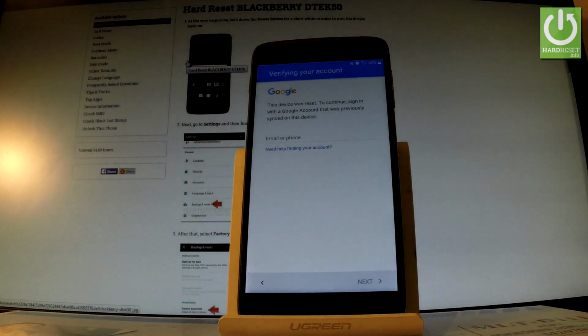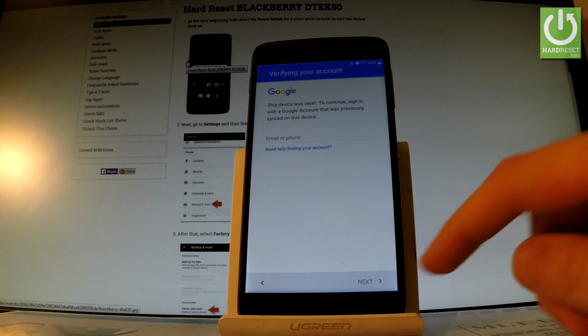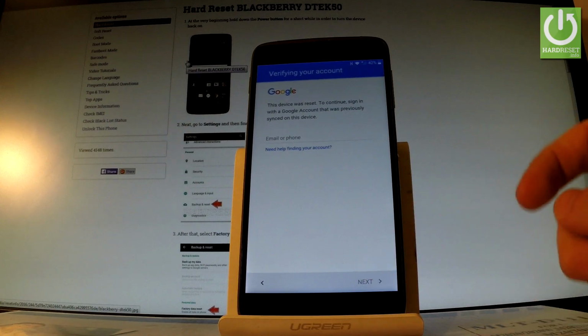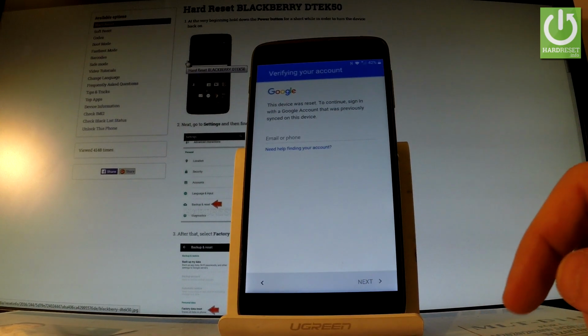Here I have BlackBerry DTEK50 and let me show you how to bypass Google verification. So how to remove a factory reset protection from the following phone. As you can see here, I have my device after a hard reset operation, and at this point of initializing setup process, I have to input my email and my password to my Google account to go next and to activate my phone. So I can bypass this step by using the next key right here. So let me show you how to do it.